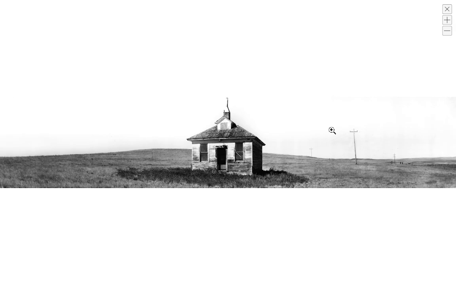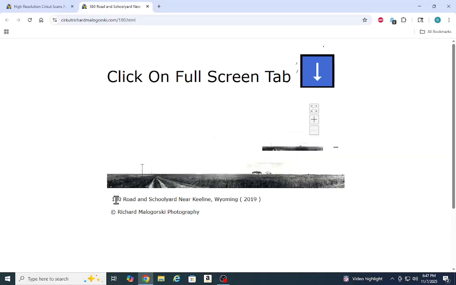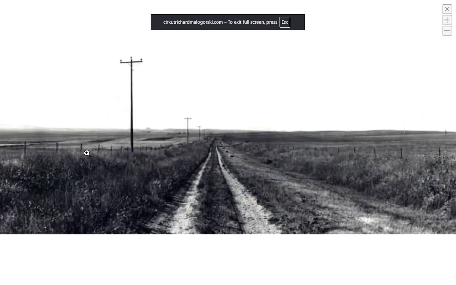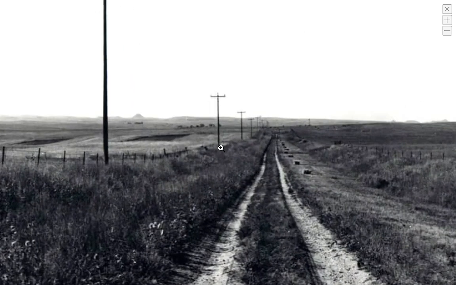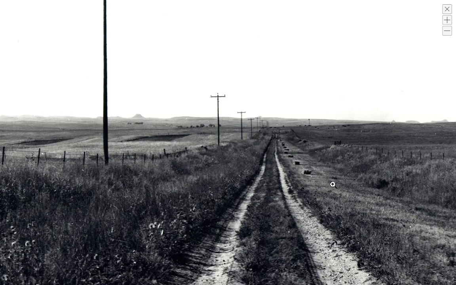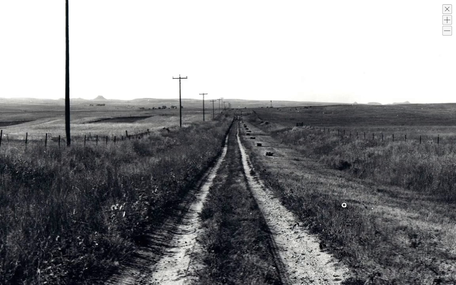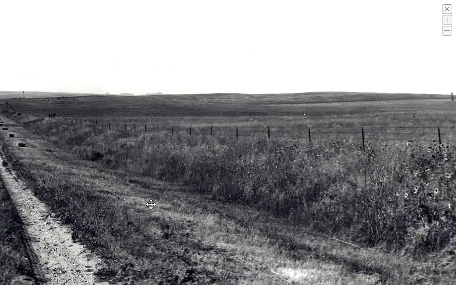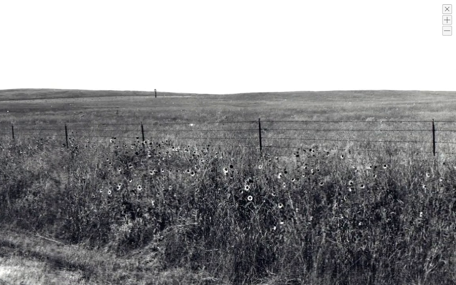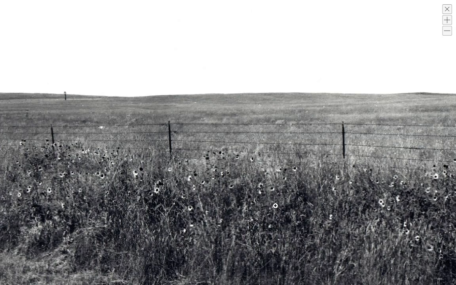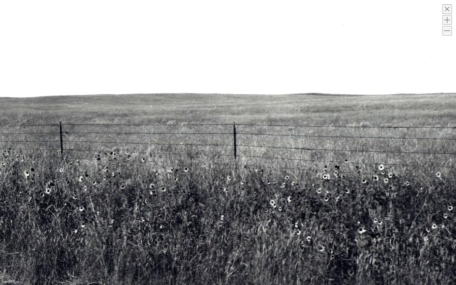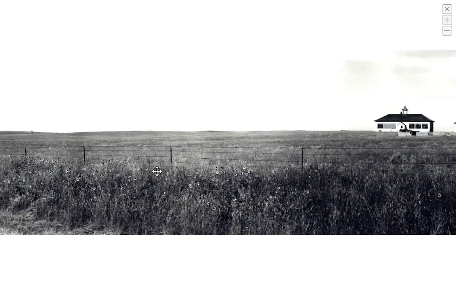I'll put it on pause. Now, this is called Road and Schoolyard near Keyline, Wyoming, 2019. And like I said, for some reason I like telephone poles and roads, and schoolhouses too. And there's some hay bales lined up along the road, and in the ditch you see some small, I'm not sure what kind, maybe some sunflowers. By the way, I've done some really good images of sunflowers. Maybe I'll do one on that.